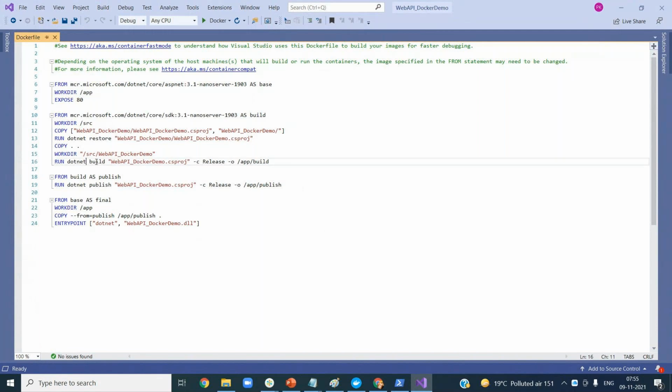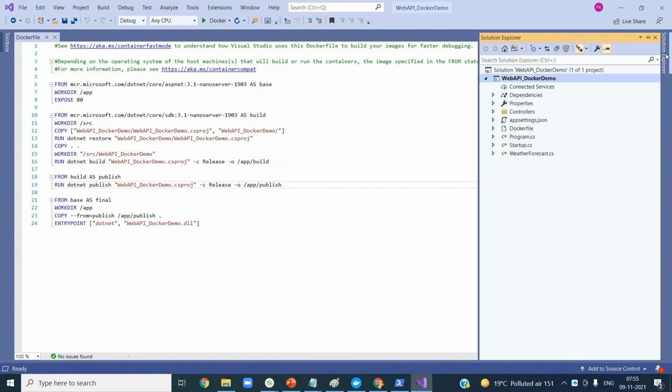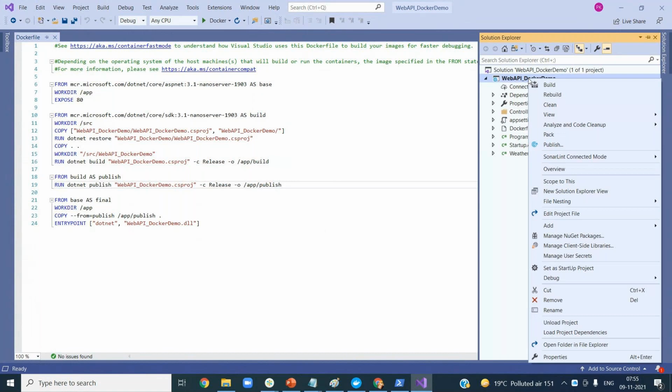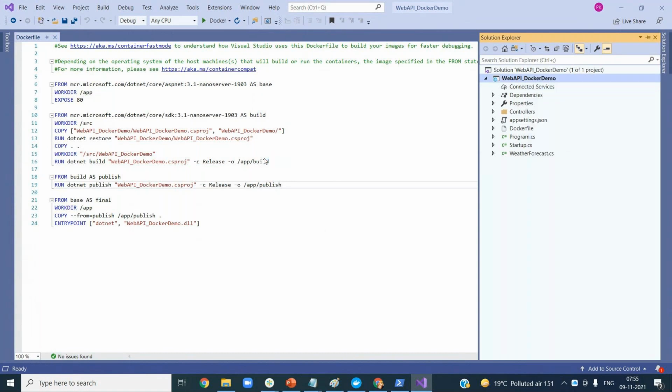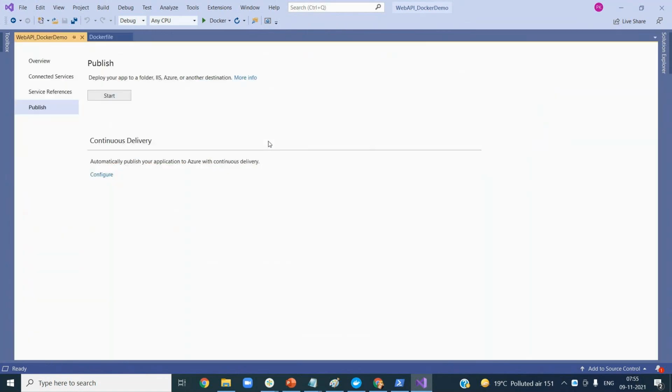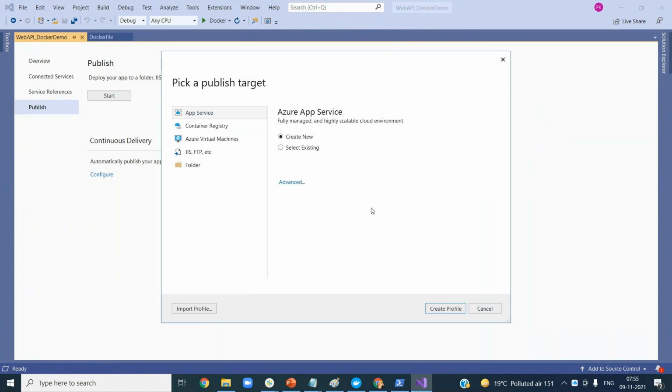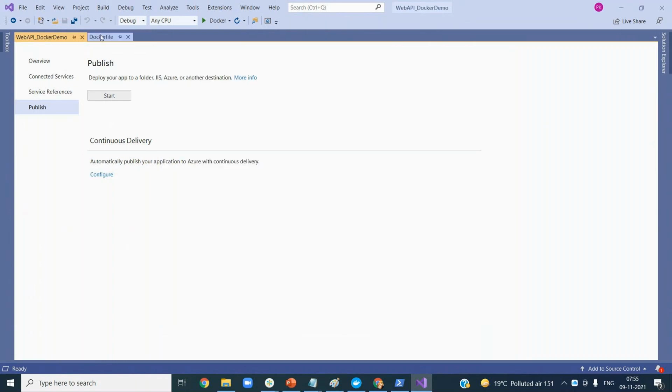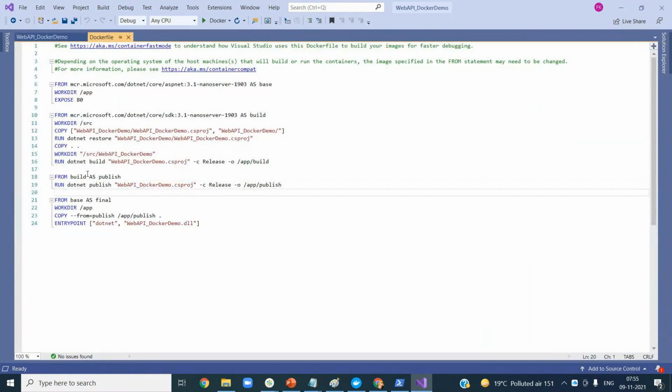Now you build it, and then you will publish. You remember, if I have to deploy to IIS, I used to have this publish item, right? When I say publish here, I am basically publishing to my local folder. But you can publish to a container registry, to one of your virtual machines, or directly to IIS. I was publishing to some folder. That is similar to what you see here, publish.